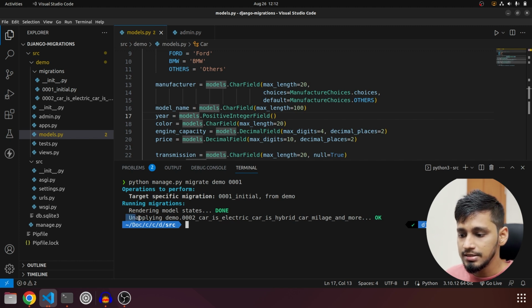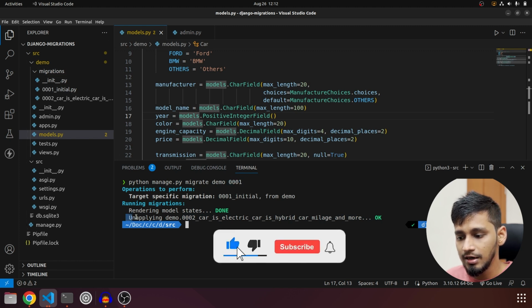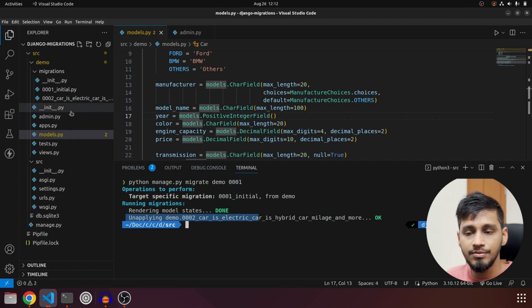See, here it says unapplying demo, that means the app name, and this is the migration file name. I just typed 0001, that means I want to apply this one, and then it said unapplying this particular migration. If we had a third one also, that would have also been unapplied. So this is how we unapply migrations or do reverse migration.